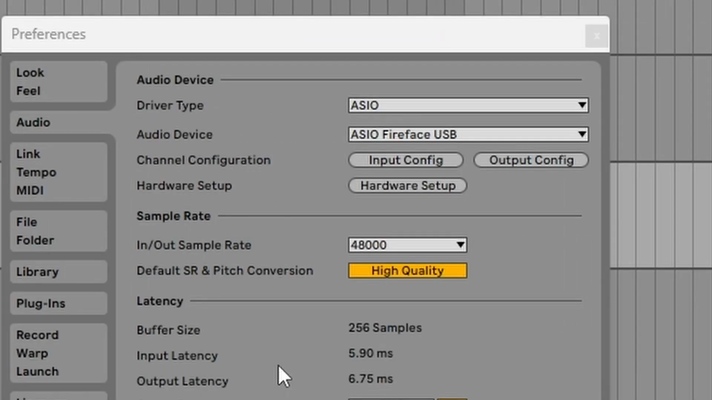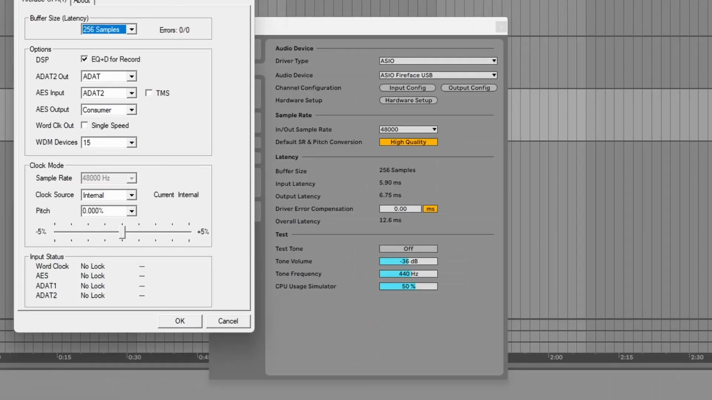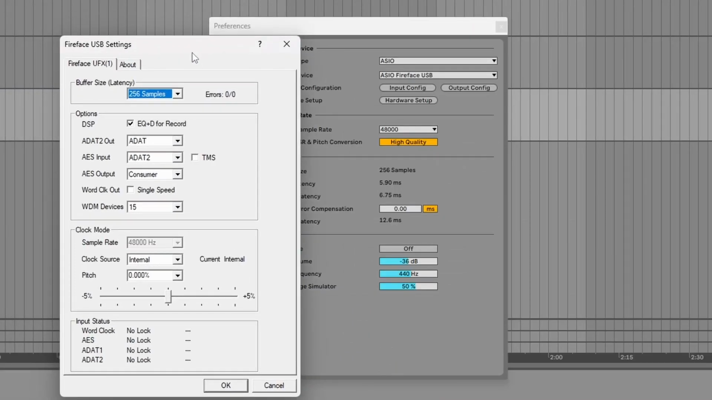So if you actually want to reduce your latency, what you can do is click the hardware setup button here and a little window will pop up. This will change depending on what audio interface you're actually using. If you're using an RME, it'll look like this, but you might be using a Focusrite or something else completely different. But somewhere within your settings, you're going to have a setting called buffer size, and that directly affects your latency. Basically, the lower the buffer size, the lower the latency, but also the higher the CPU usage.